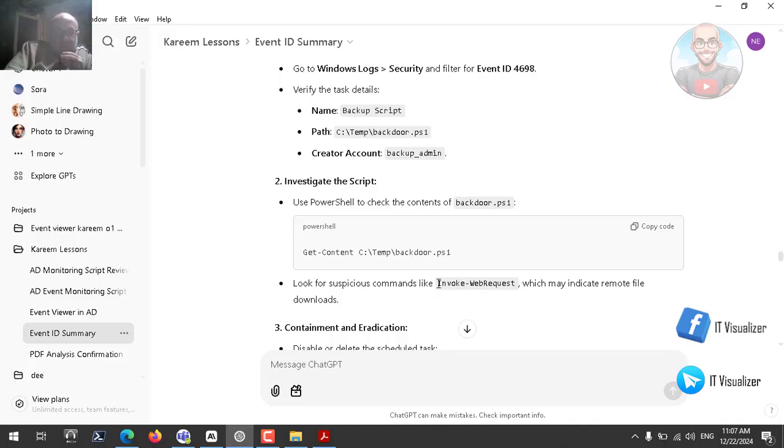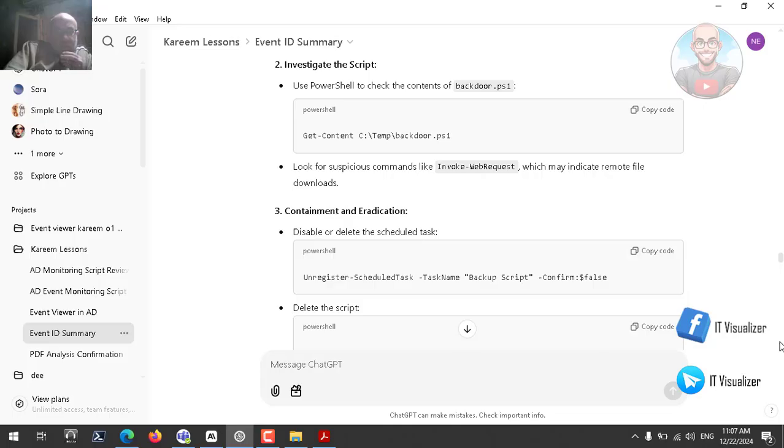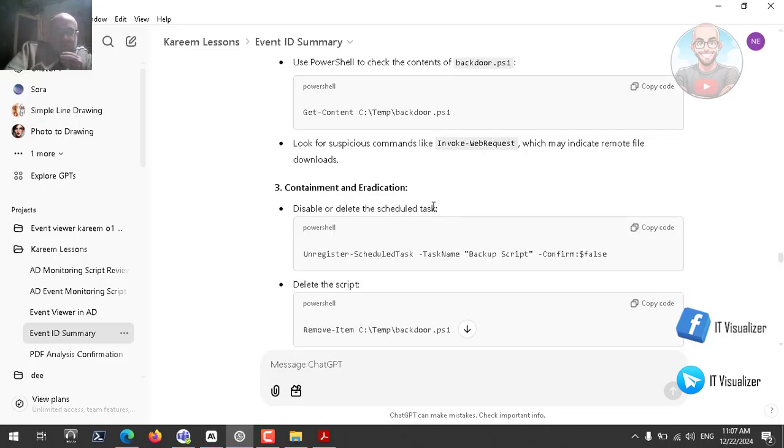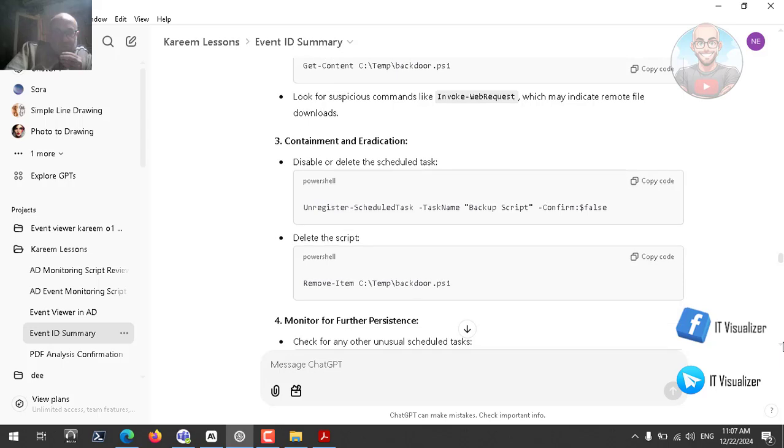Look for special commands like Invoke-WebRequest. So maybe in the script he is getting, or this script will go and download some files from an external site or website. Okay, containment and eradication: disable or delete the scheduled task. This is how you can unregister the task. Okay, delete the script. So this is good because this was not stated in the original exercise. This will unregister the scheduled task and remove the script as a whole.